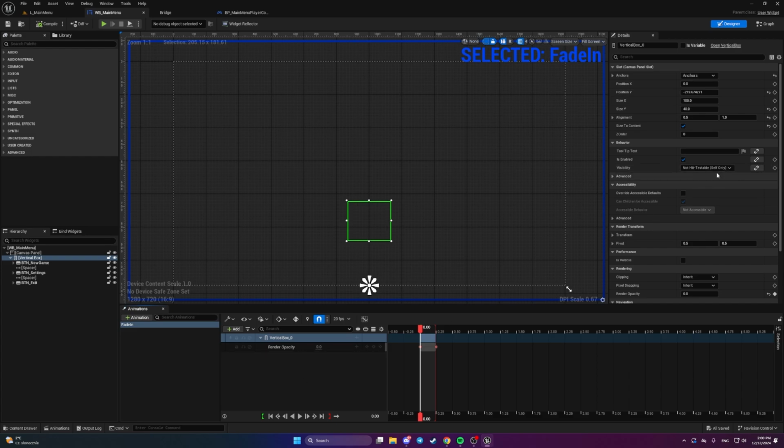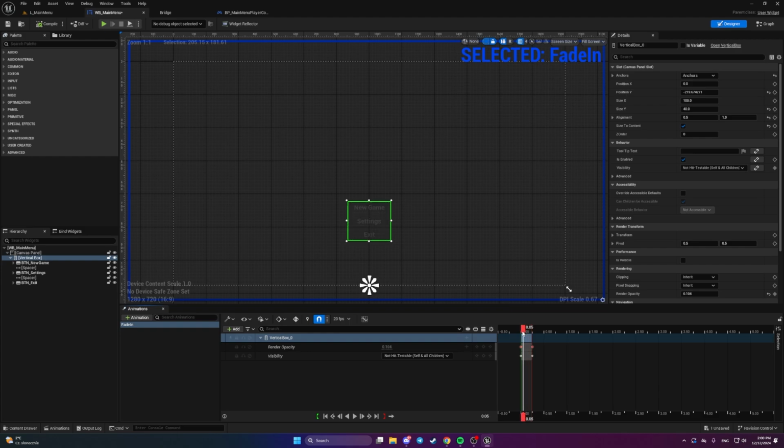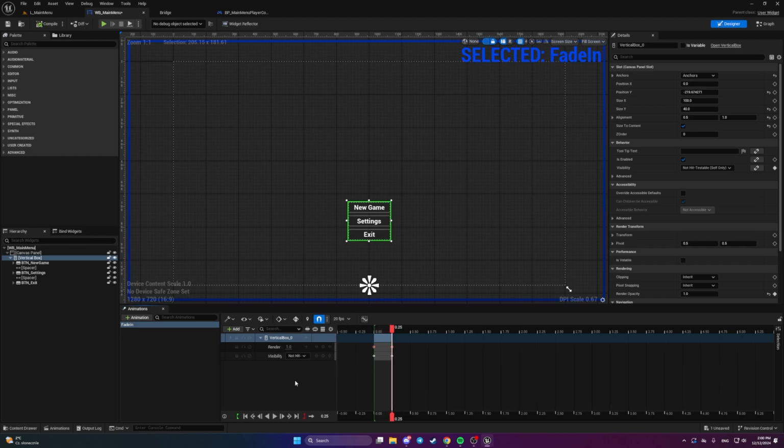So what else we need to change for our vertical box is its visibility. So let's add a keyframe for visibility. And it's gonna be non-hit testable self and children when opacity is 0. And it's gonna be non-hit testable self only when opacity is 1. It is not an animated thing. It is changed momentarily. So that should fix it. We'll see.